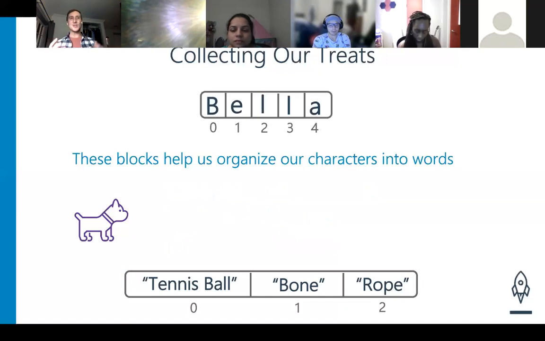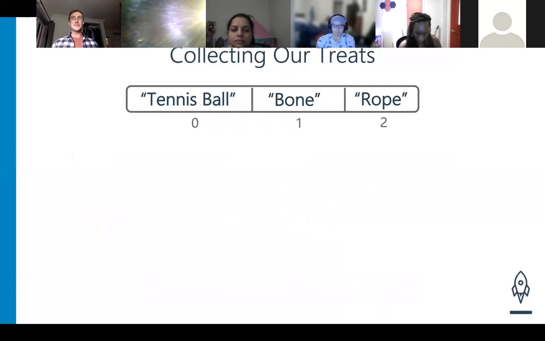So to do this, to actually contain information, just like how Bella was contained above, to contain her treats down here, we're going to use a thing called arrays. We're going to be introduced today to arrays to help us contain information inside of it. Let's go ahead and take a look at this a little bit deeper.